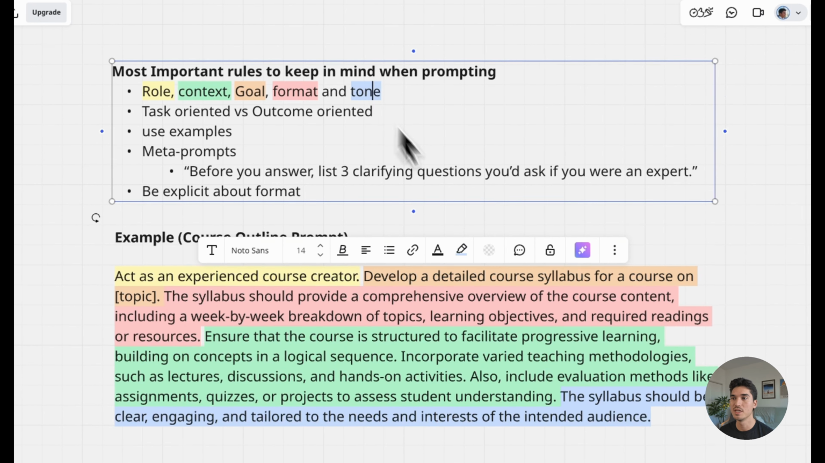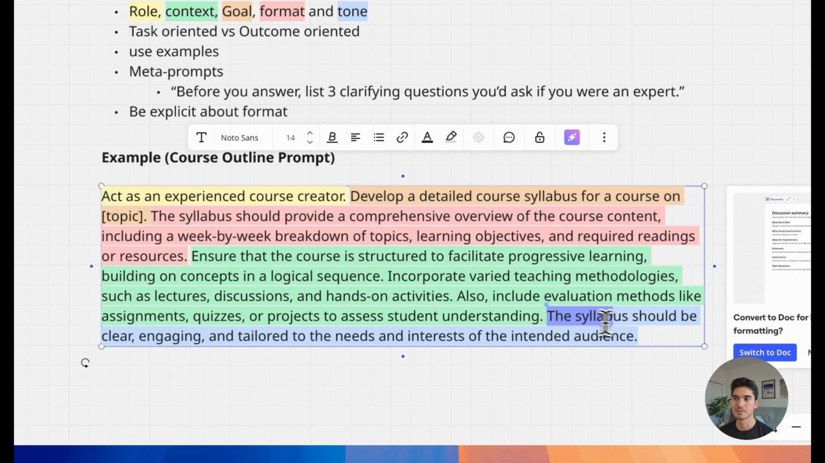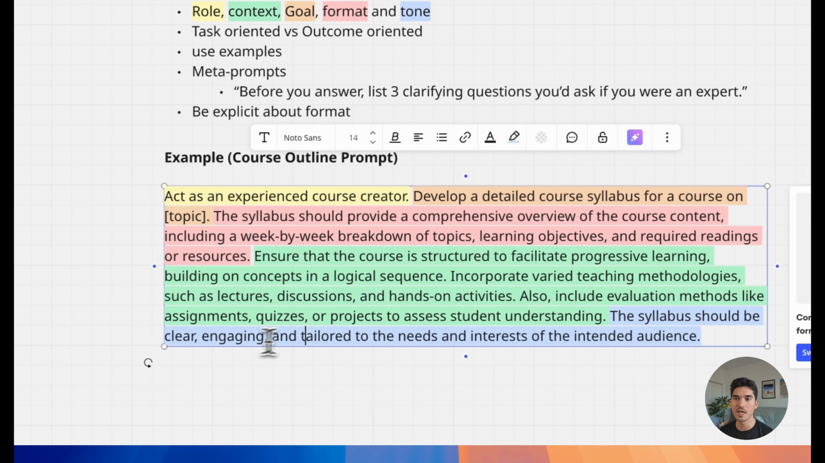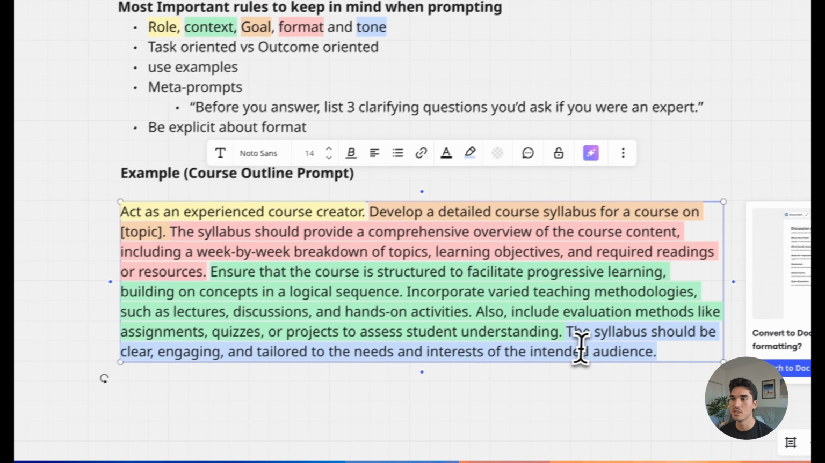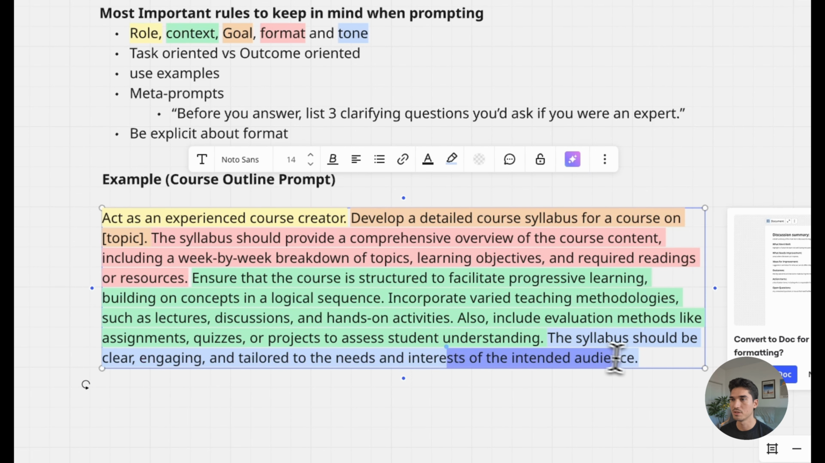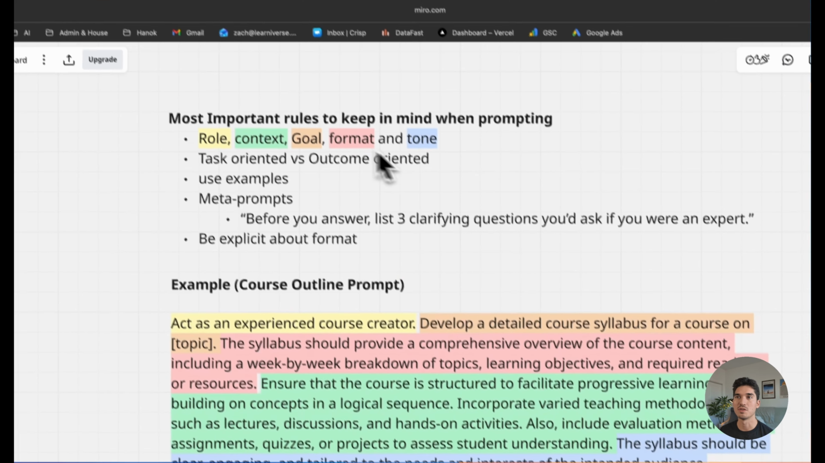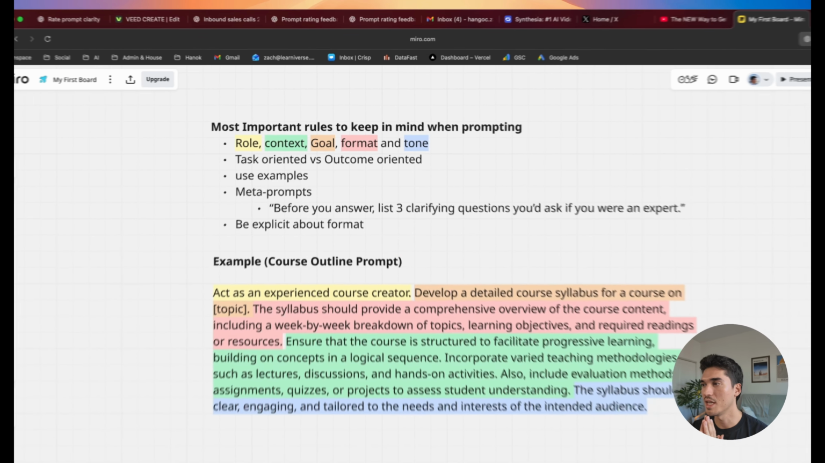And then the final is going to be the tone. The syllabus should be clear, engaging, tailored to the needs and interests of the intended target audience. All right, so that is the most important goal, to write any prompt.